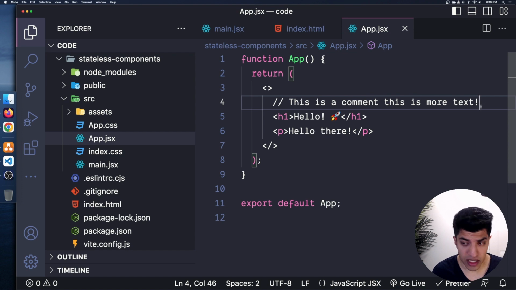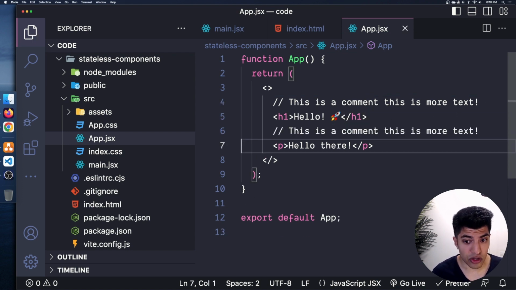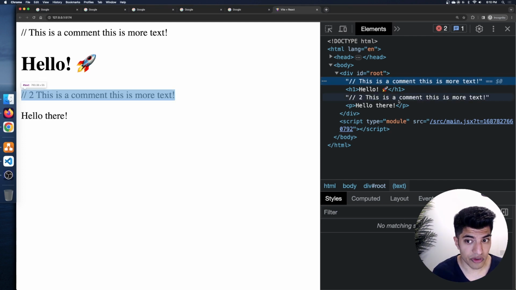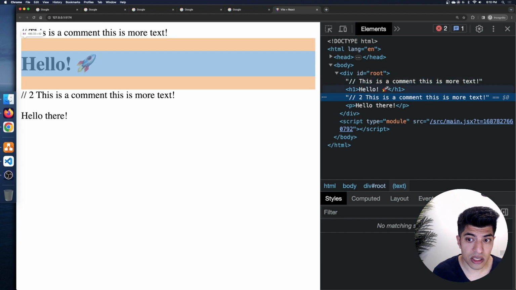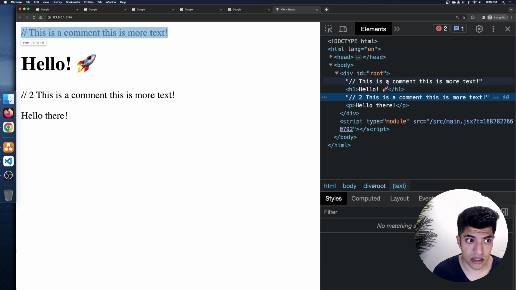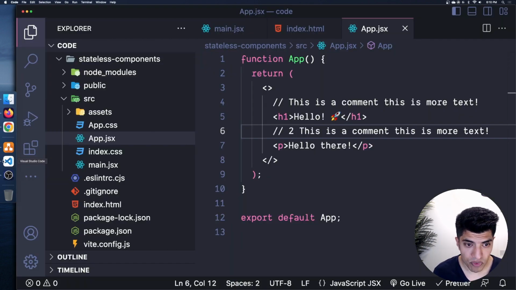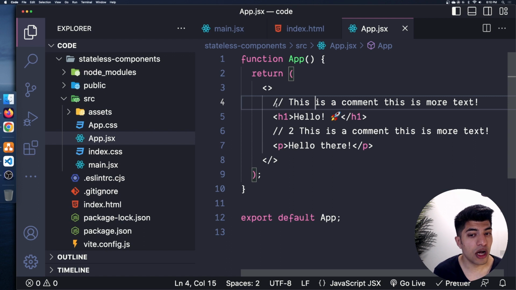For example, I can add that here. I can add another one over here. I can put a 2 here, and that's going to add another text node over here, right? Notice how these are actual text nodes. If you highlight them in your browser, it'll usually tell you what kind of node that is. This is a text node. You can see this is an H1 in the little purple on the top left, and then this is a P tag.